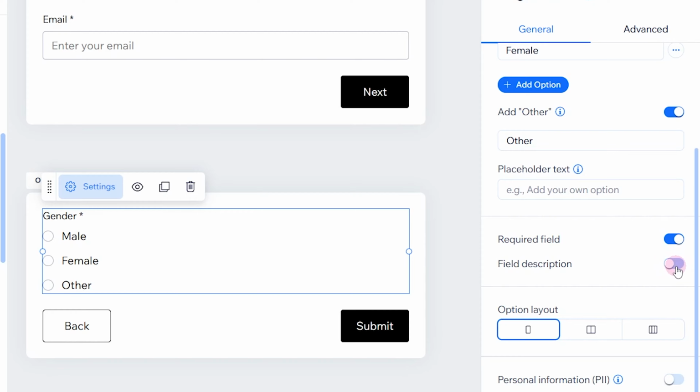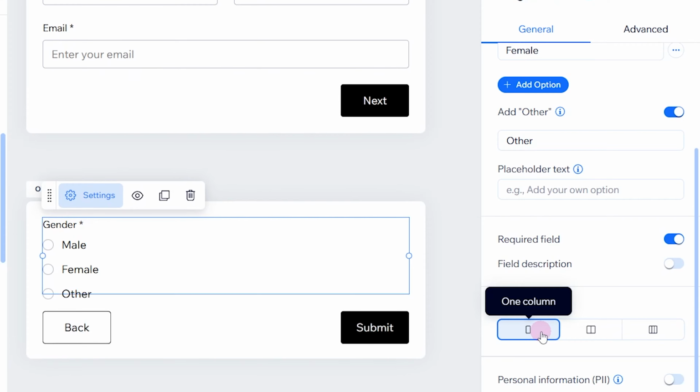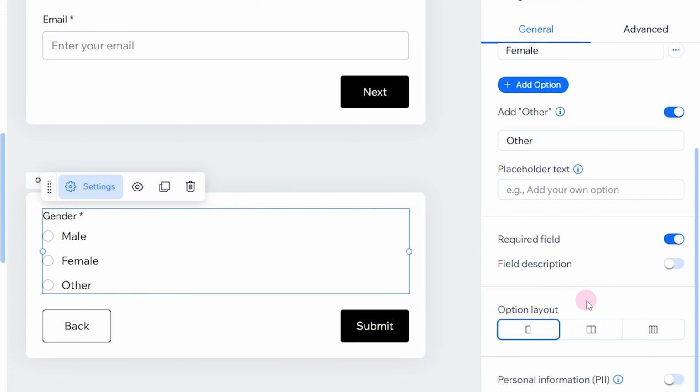And again, you can also go ahead and use the field description if you want to, and here we have different columns that we can use. I think a single or one column is perfect for this.